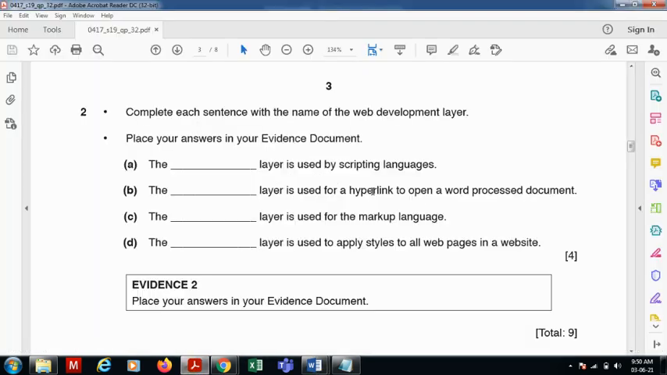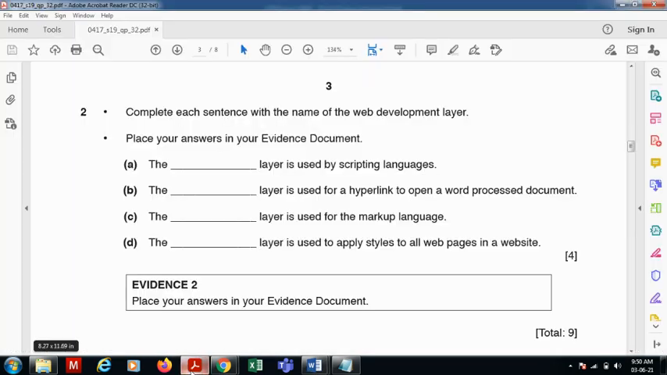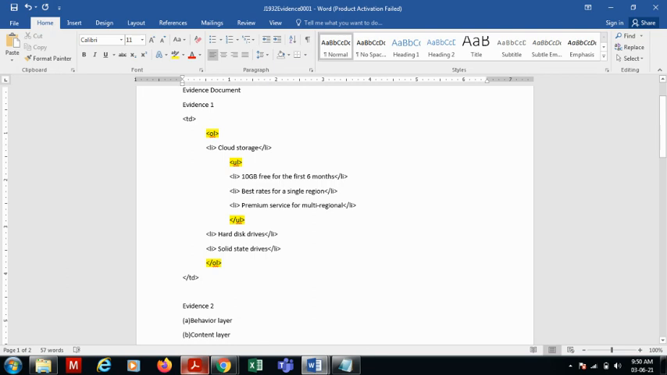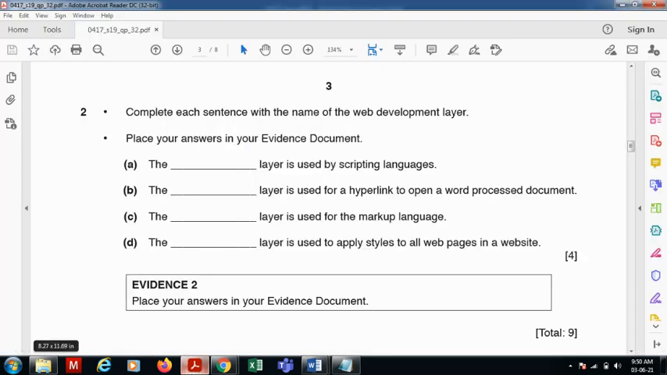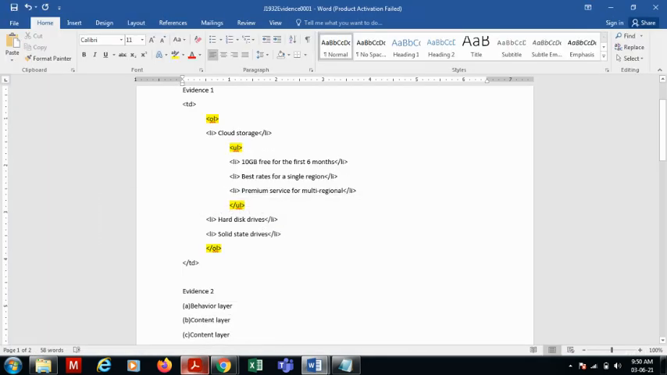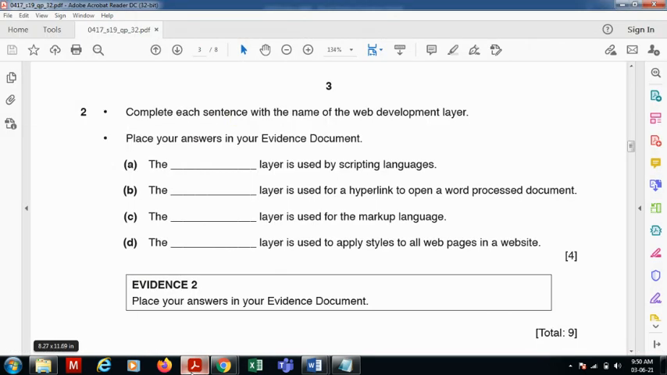Now, the second one is used for a hyperlink to open a word process document. You can see the hyperlink in the content layer, because only in the output you can see the hyperlink. And then the next is markup language. Markup language is basically the bookmarks. You can see the bookmarks in the content layer. And then the last one is used to apply styles. It's easy. Presentation layer. This is how you have to do evidence 2.